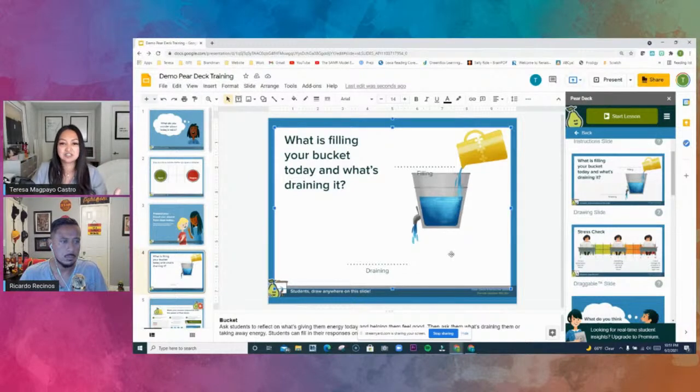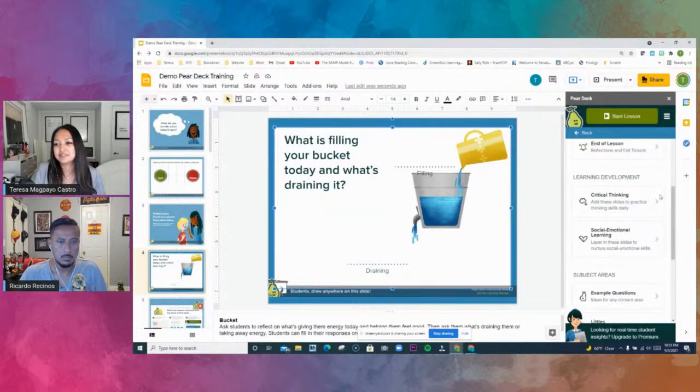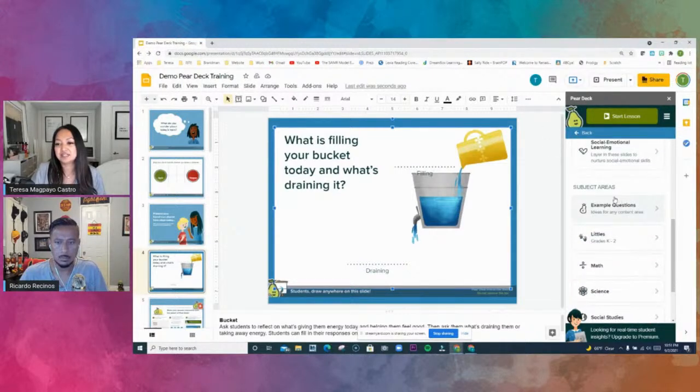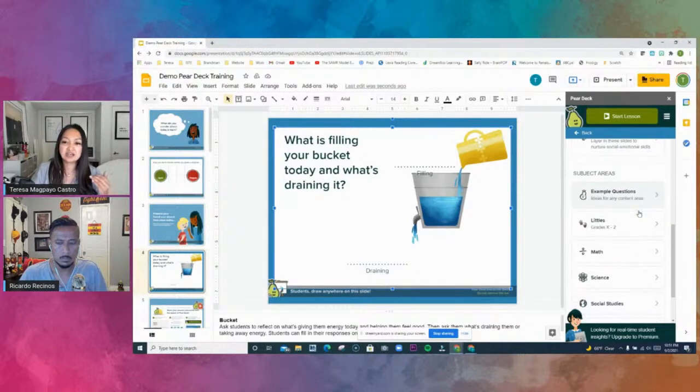And again, they're all ready to go. This is a draw because they're going to type how they're feeling and things like that. Okay, I'm going to keep going down. We do have example questions here. They are by subject area.